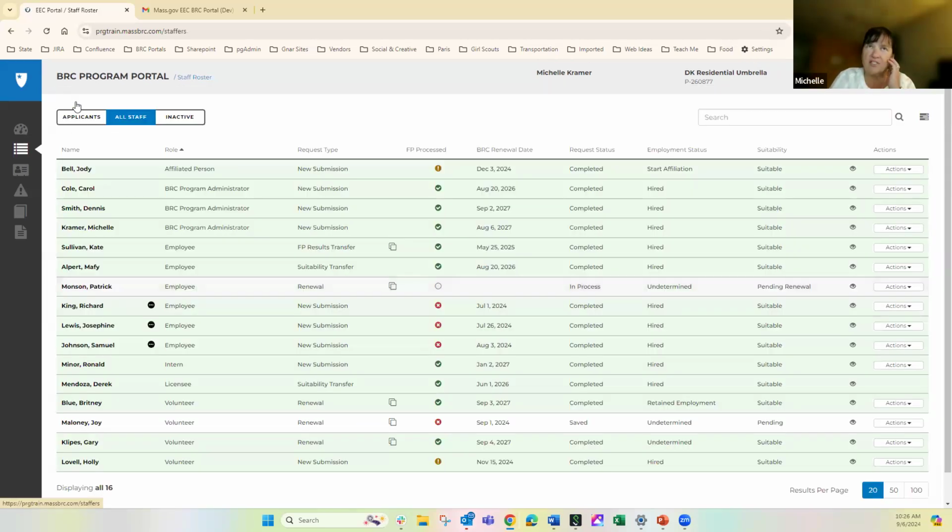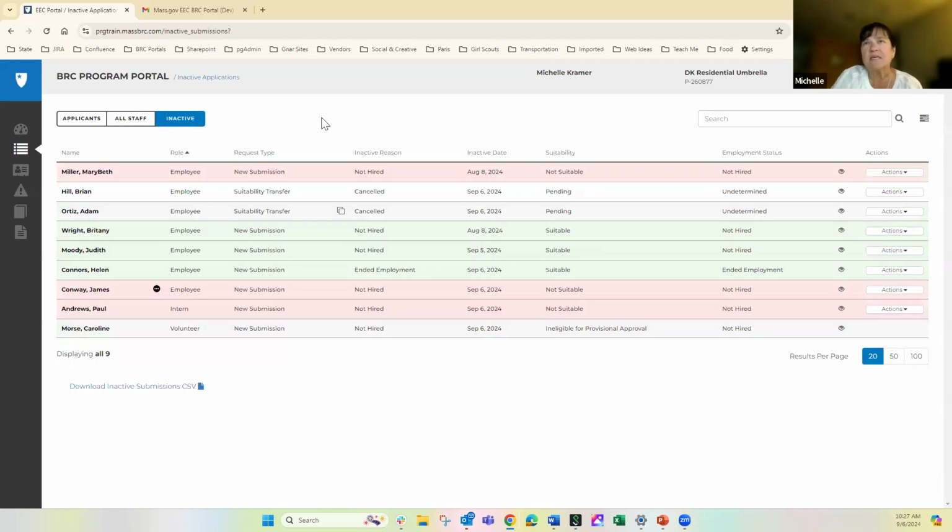You can always go back to your roster, and it takes you back to the tab that you're on. And our last roster tab is the inactive. These individuals no longer are working for you, or maybe they never worked for you. But I want to specifically point out, let's see if we can find somebody that we can bring back.